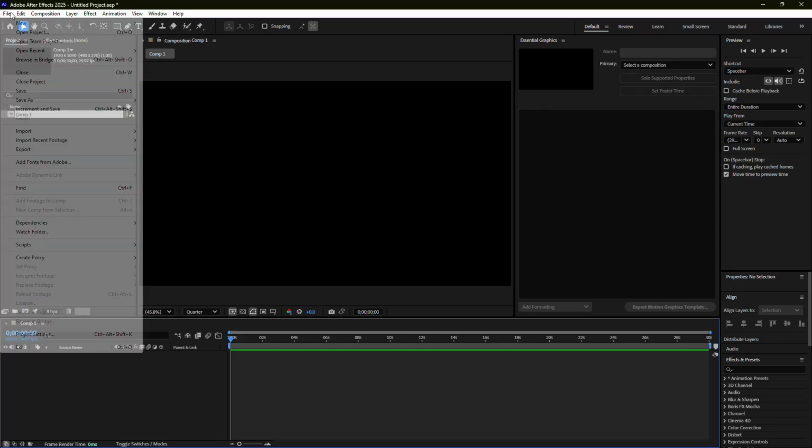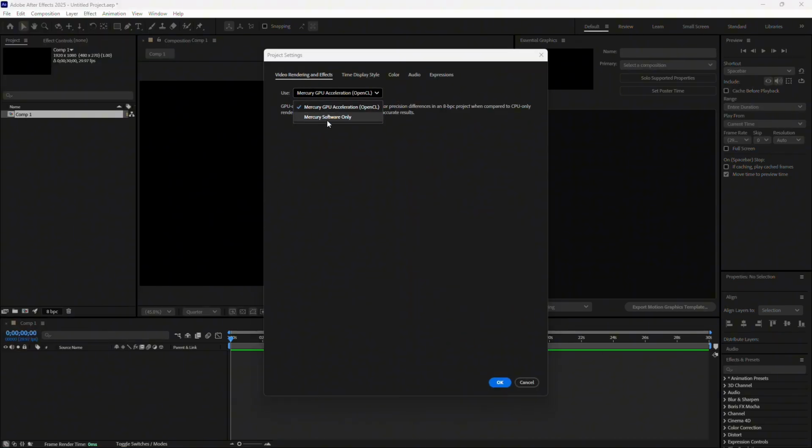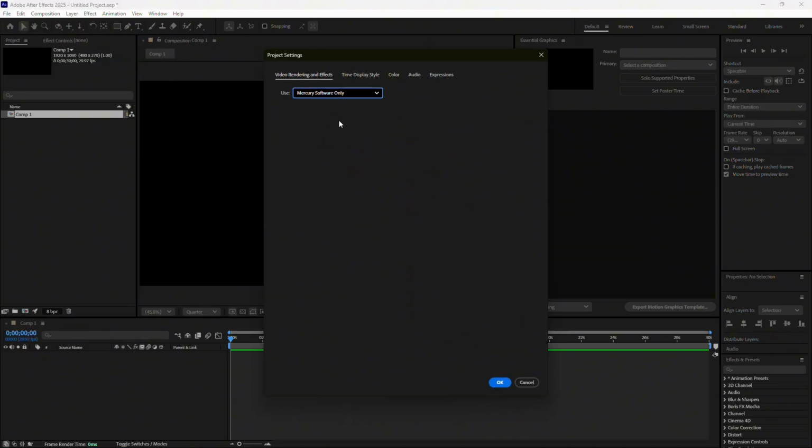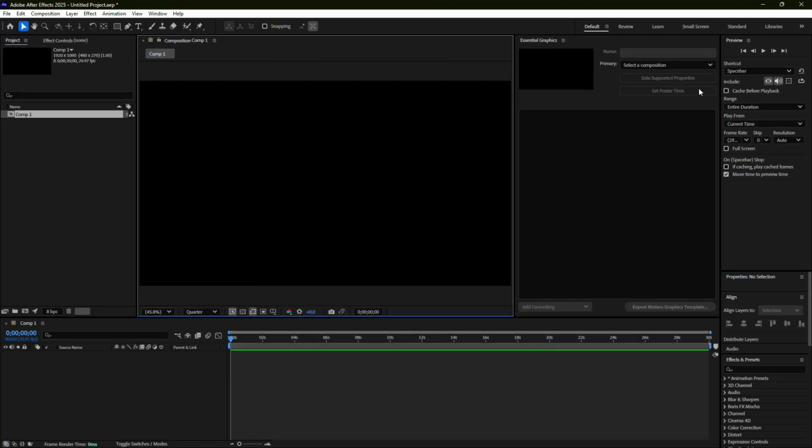Go to your project settings and switch from GPU acceleration to software rendering to see if that resolves the problem. If it does, you might also want to update your graphics card drivers to ensure compatibility with After Effects.